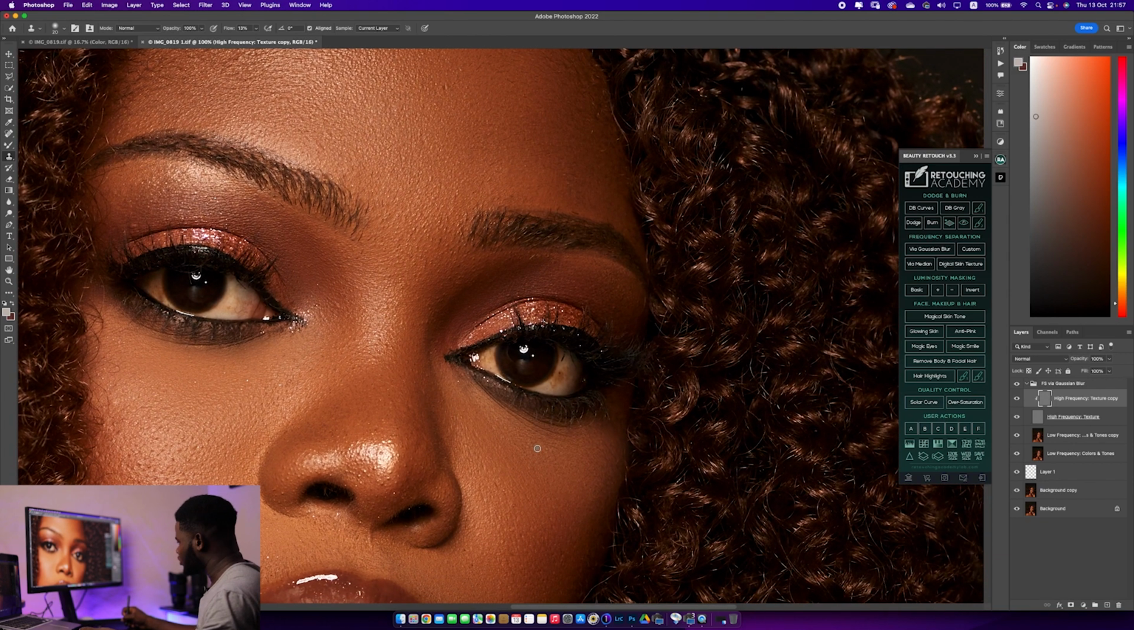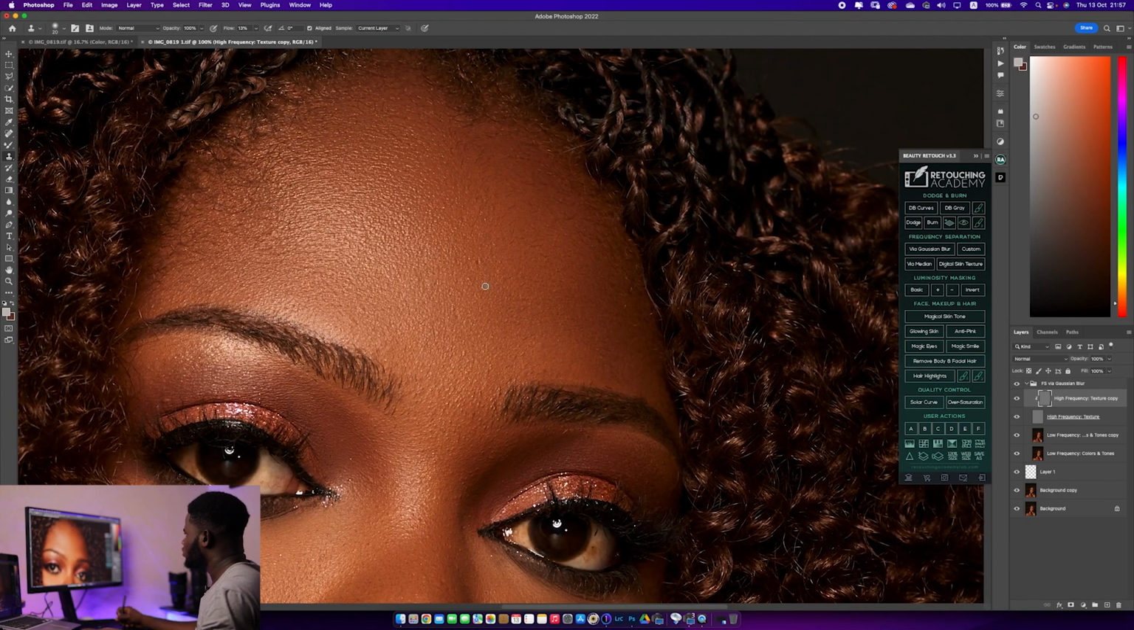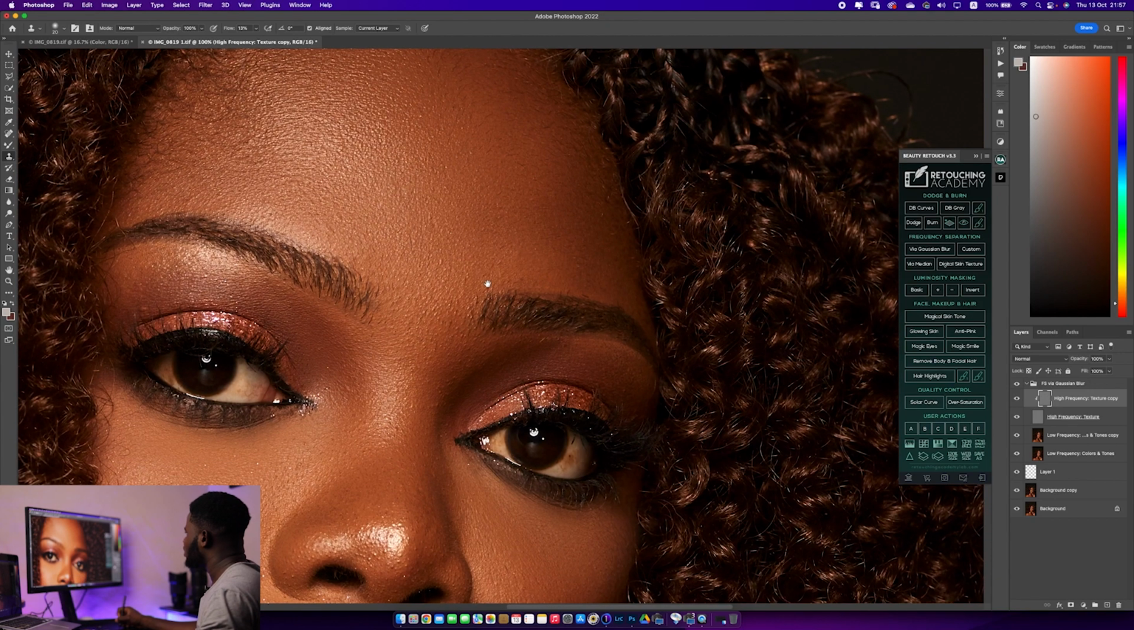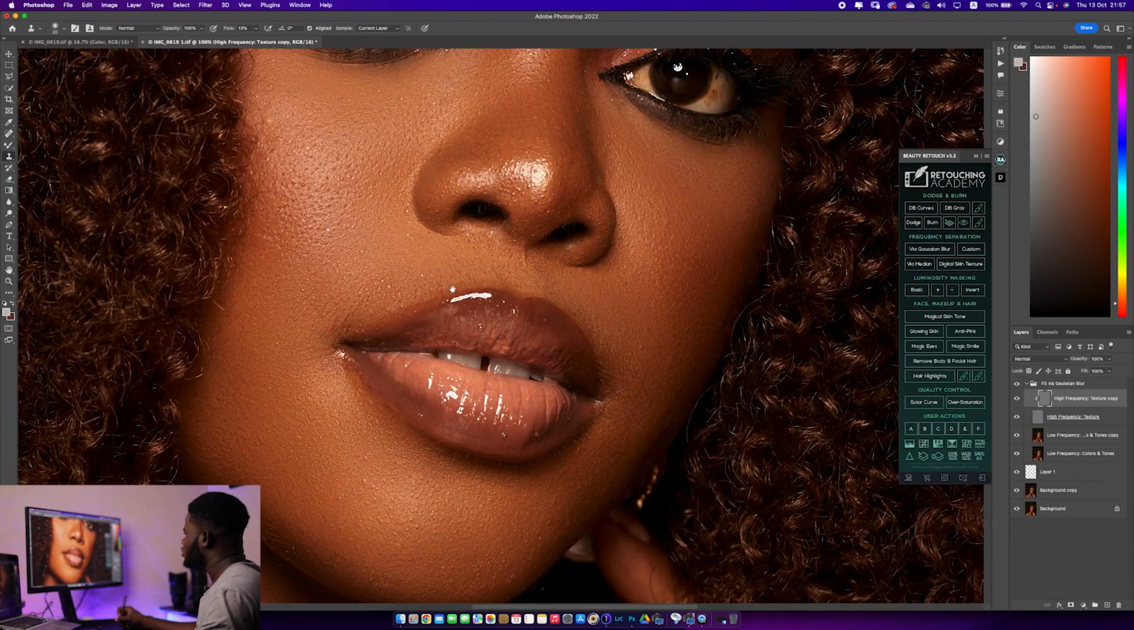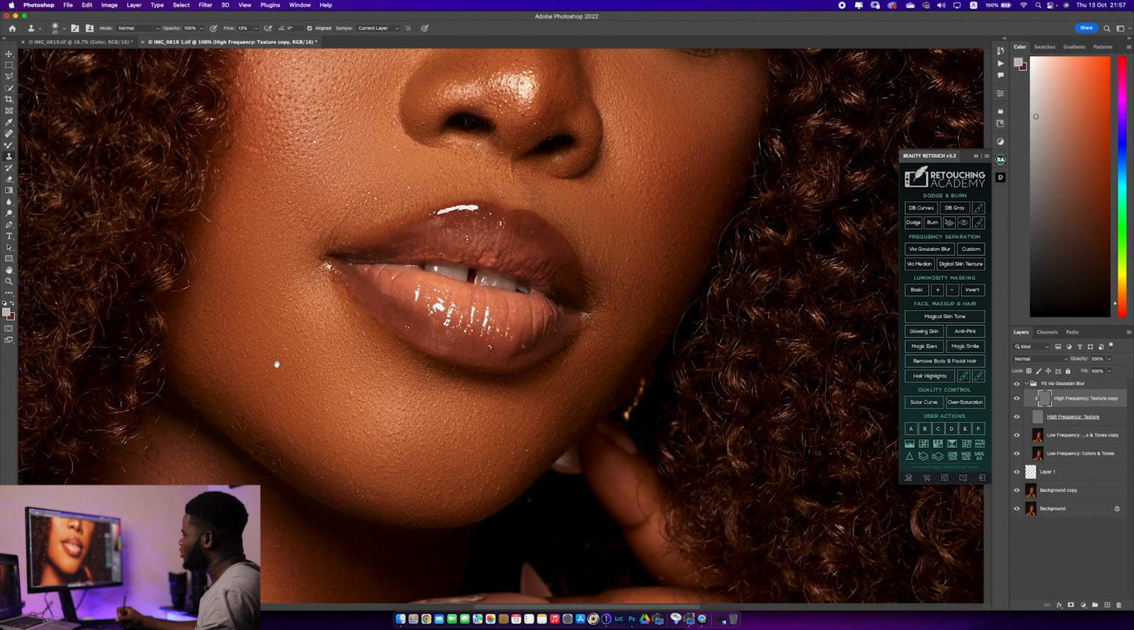Okay, so I'll do the same thing for the other side. You can decide to leave this, but just for my own personal preference, I would like to take it off. So I'll look for other areas where the textures are not matched properly. I'm going to check, and by the way, the model has very good skin.